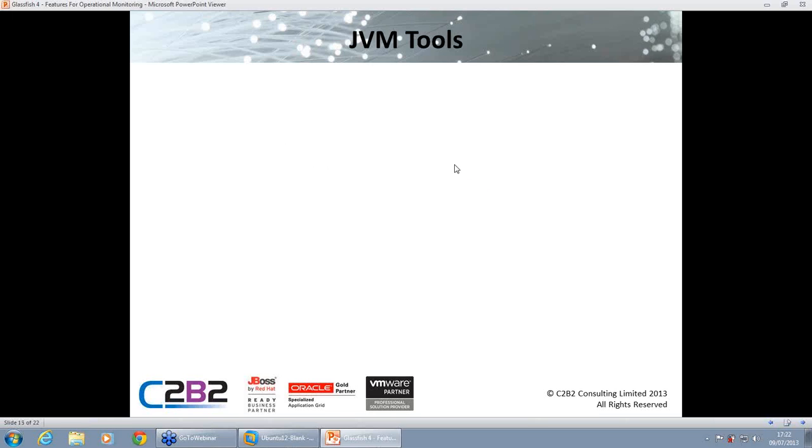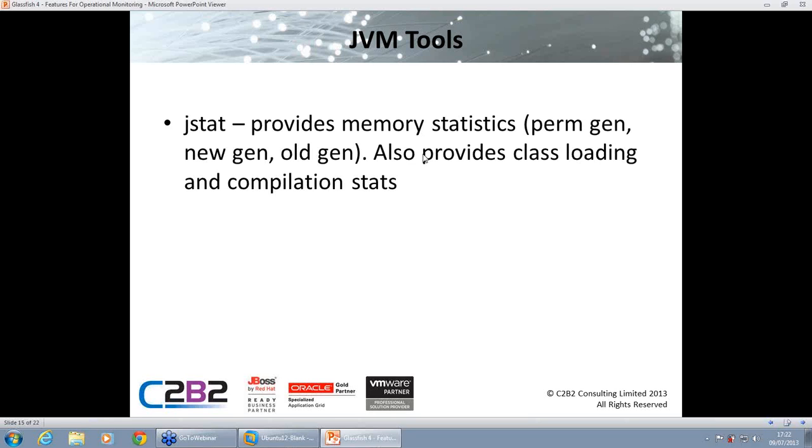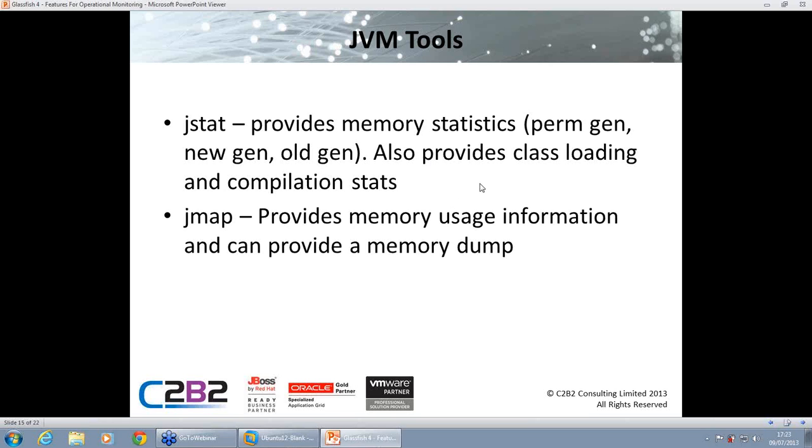Okay, so I'm quickly going to go through a few of the JVM tools that we use for monitoring. Starting with JStat. This provides you with memory statistics, details on things like the permanent generation, new generation, old generation, and it also gives you class loading and compilation statistics. We also use JMap. This provides memory usage information. It can provide a class histogram or memory dump to a file, which can be particularly useful.